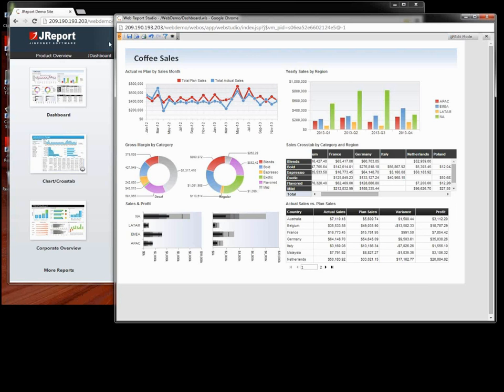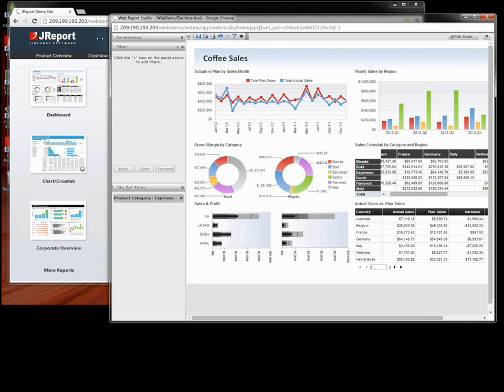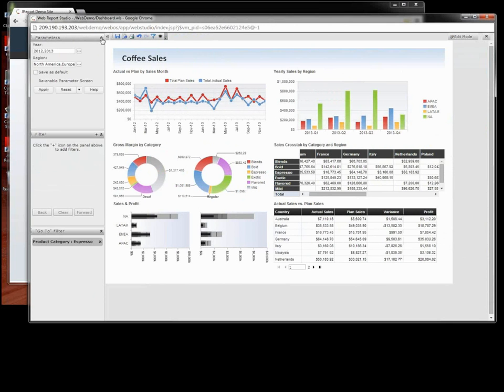for the user. Also important here is that we have a side panel. And with this side panel, I can look at all the parameters that were run. So we ran this with some default parameters, but it's very easy for the user to change these parameters without exiting the report and having to rerun it again.